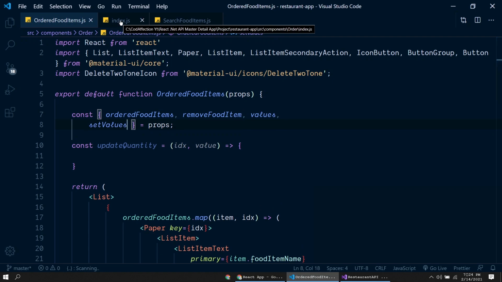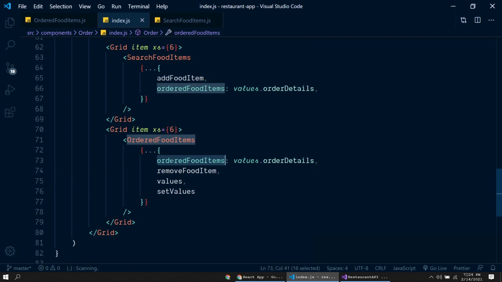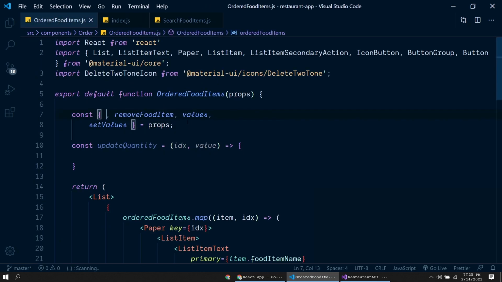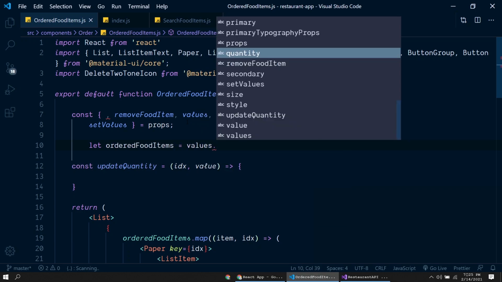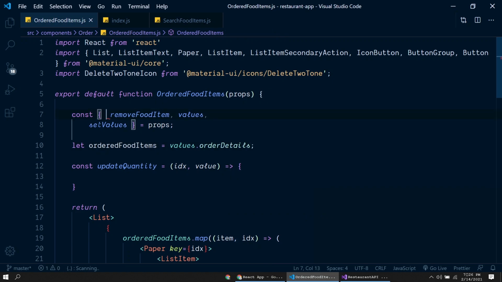And here we can do one more thing. Actually, we have passed ordered food items into this component from this order details from values. Since we are already passing values into this ordered food items, we can remove this from here. And within this component, let's define a new variable, ordered food items, and assign the array values.orderDetails. Okay, that's it.